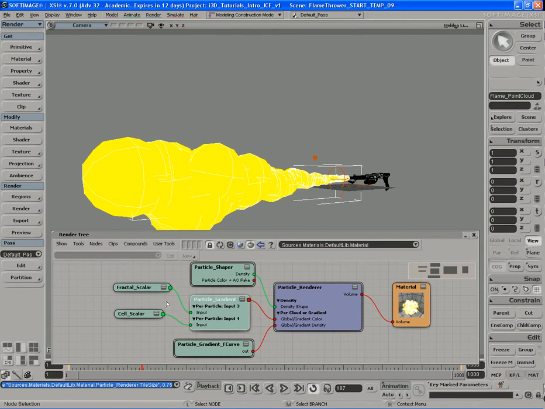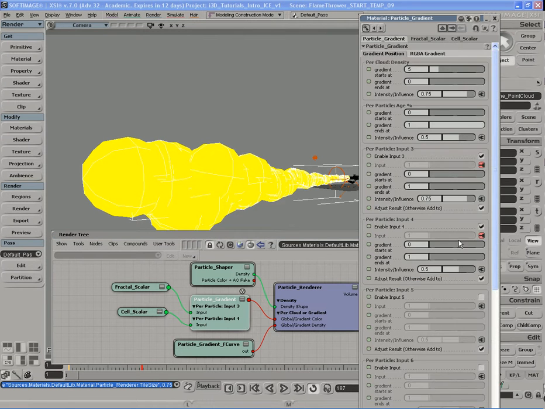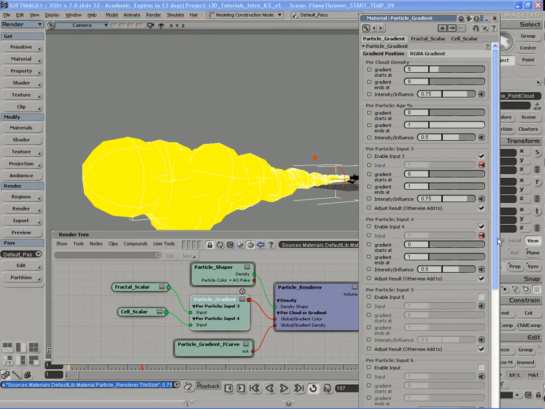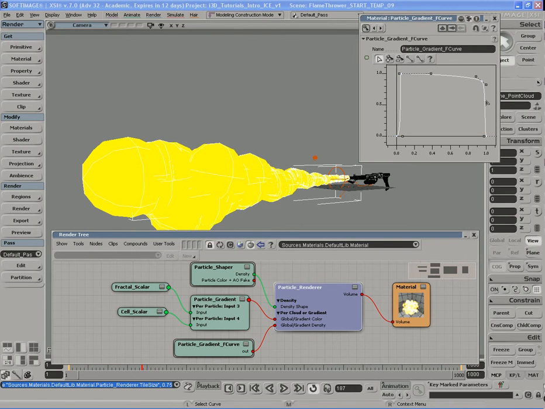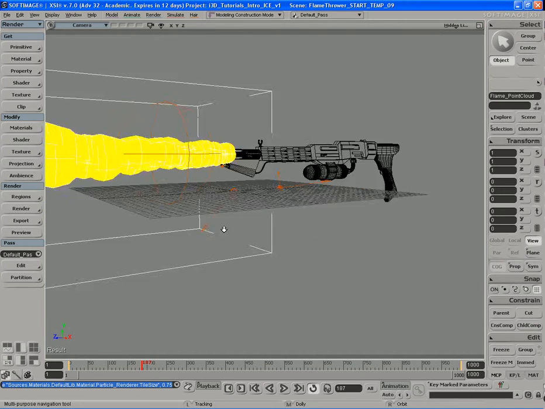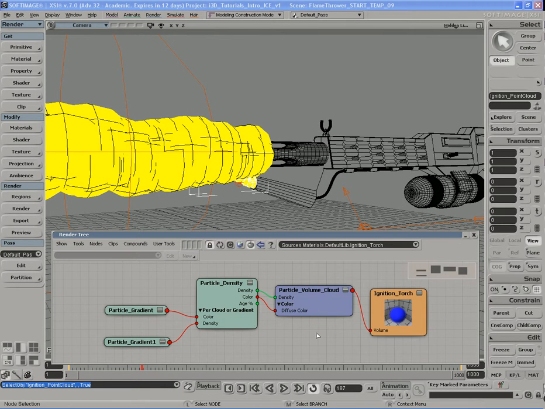And you saw how we can actually input these fractal scalar nodes and cell scalar nodes into these different inputs. And we have 6 different inputs that we can use here. So we have 1, 2, 3, 4, 5, and 6. In this case, we're using 3 and 4, and we're not using 5 or 6. And then we have, of course, the particle gradient F curve, which we have plugged into the gradient density here, which is controlling the overall density of the particle cloud. So we can control this, make it look less dense or more dense based on the look that we're going for. Okay.